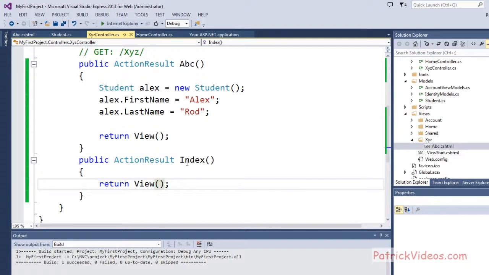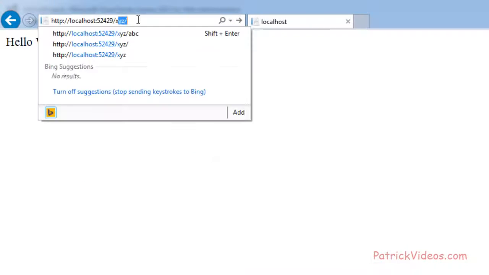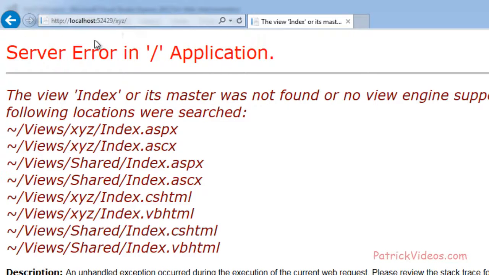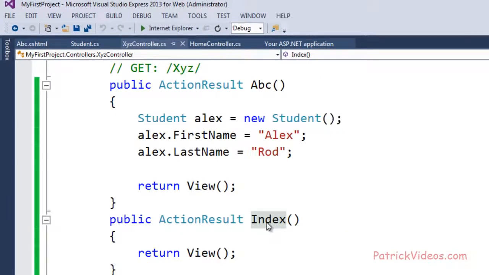Now if I call this index method as it is, it will throw an exception because there is no index page under XYZ. Let us try it out. Debug, start without debugging. So here you can see that when I call /XYZ, the index action method will throw an error because the index or master was not found. So we can create an index page.